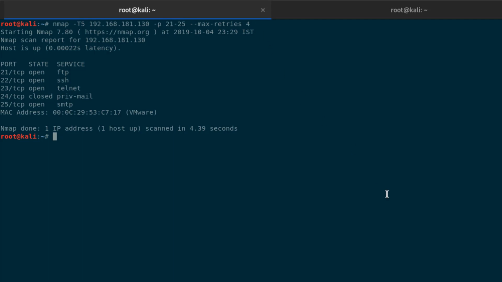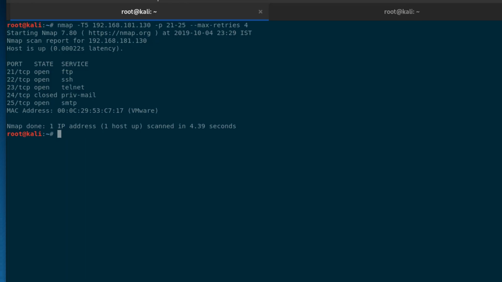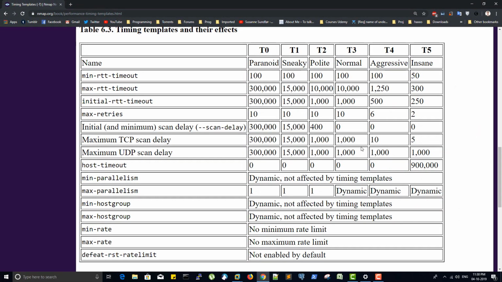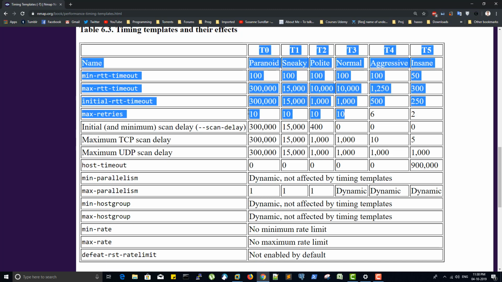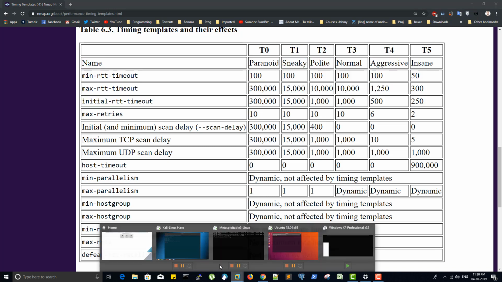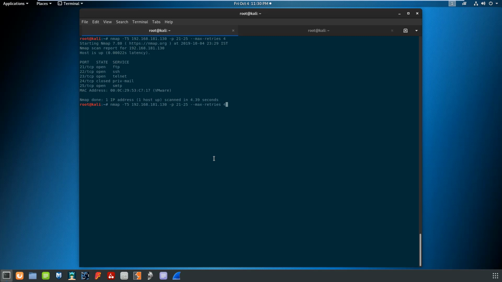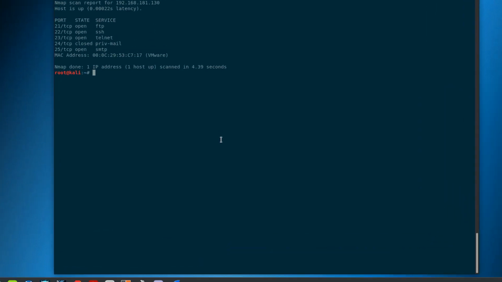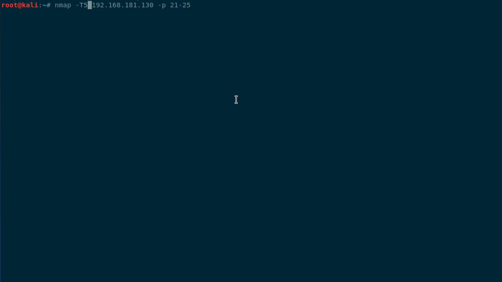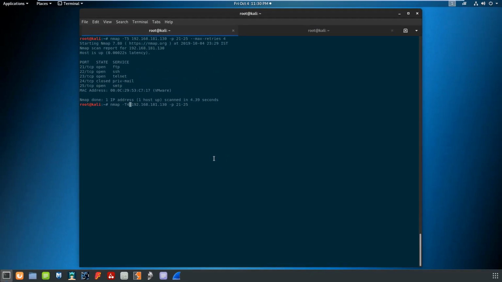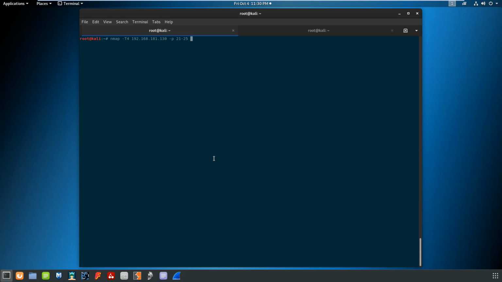Now the other way is to use a timing template which has a greater time difference between the packets or has higher maximum retries. So if I go back to the same NMAP page, you can see that T4 has 6 maximum retries, T3, T2, T1, T0 all have 10 as maximum retries. So let's go back and perform the same scan, remove the maximum retries, and instead of T5 I'll put T4 here. There you go, T4.